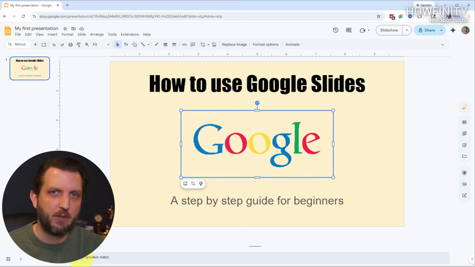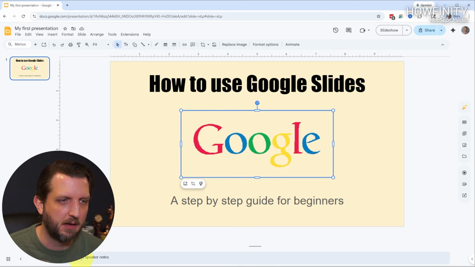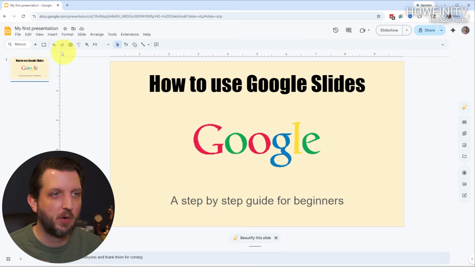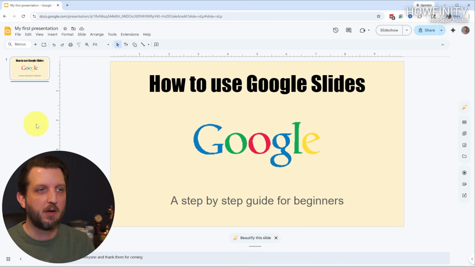These will not be visible to everybody that's looking at the slides. They'll only be visible to you as you're presenting, which we'll talk about a little bit later. So you click down here and we can just add some notes. Once that's done, we're going to go over to the side panel here.